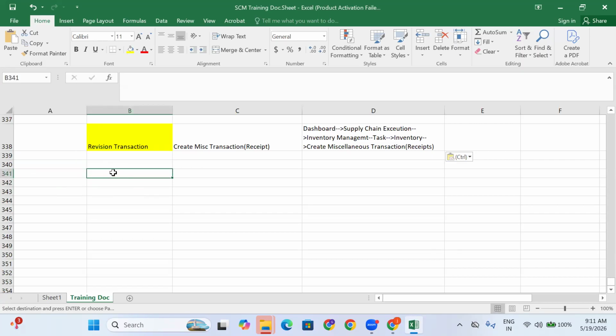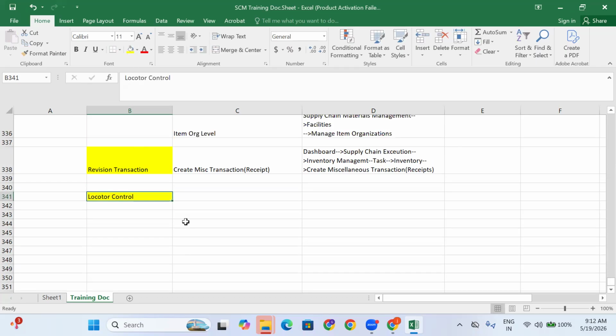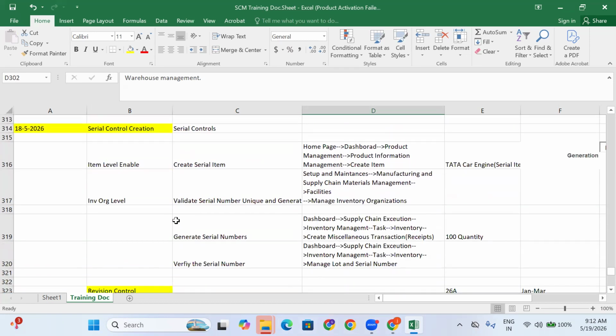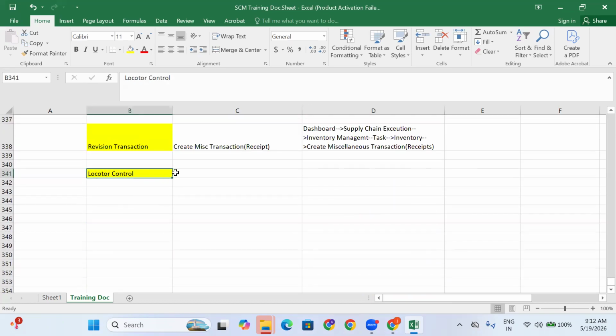Now one more is locator control. So the last two are there. Let's close this today's topic. We are taking very long on this locator control. What is locator control? As we discussed previously, locator control is nothing but warehouse management level. We can divide sub inventories with locators, racks, rows, bins. So how does it look and feel? Obviously they are maintaining this. Locator related controls, how they look and feel, I'll just show you.